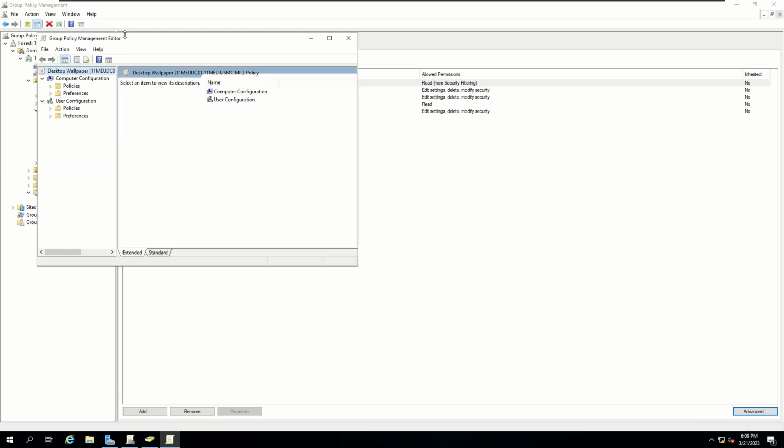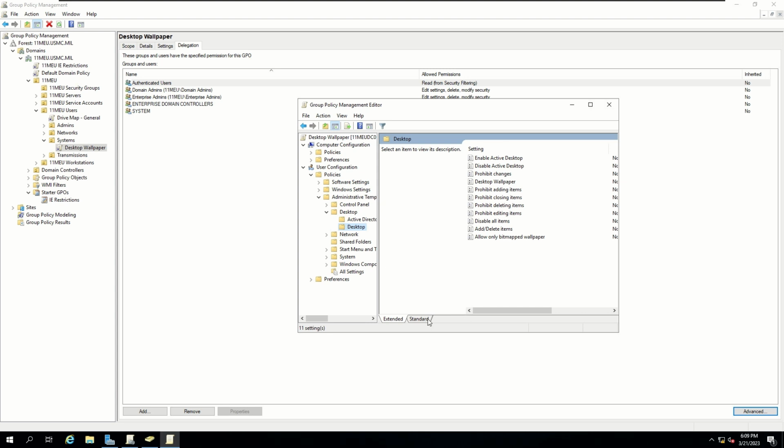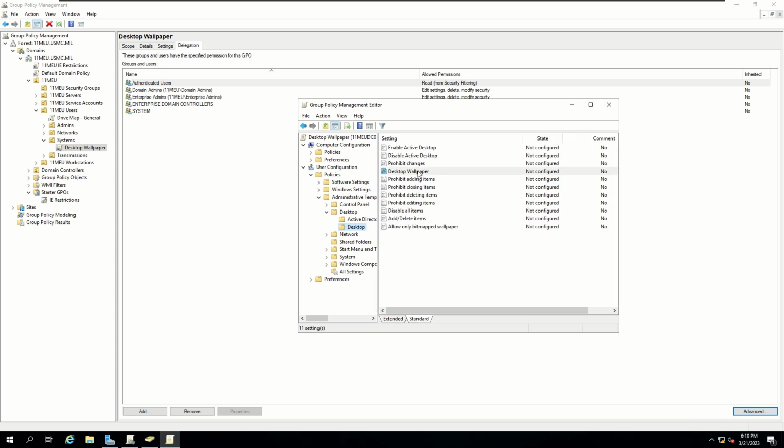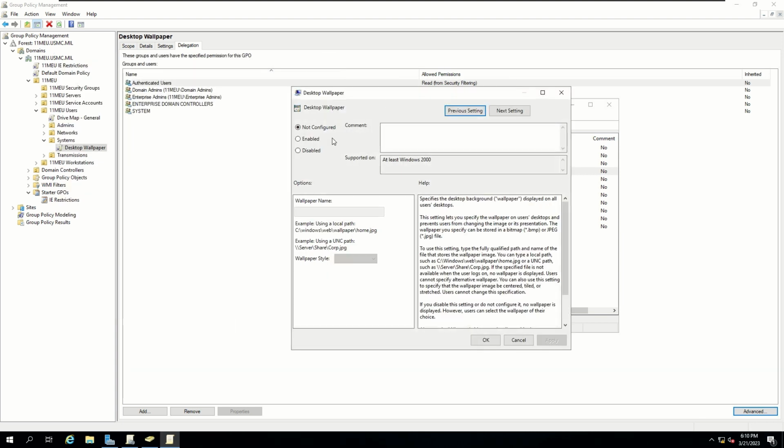We'll navigate down to user configuration, policies, administrative templates, desktop, and desktop. And we are looking for the desktop wallpaper setting. So let's go ahead and open that up. Okay, and we're going to set this to enabled.